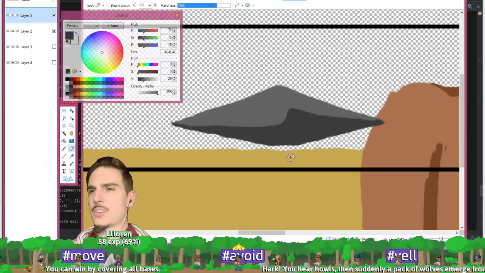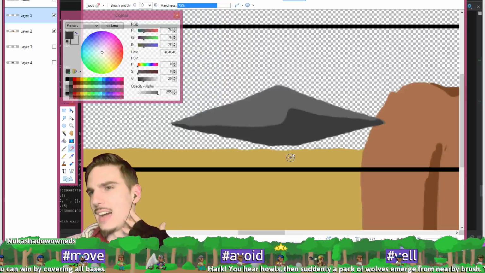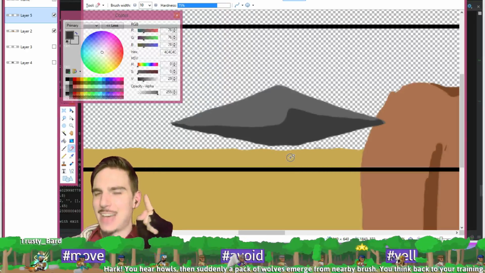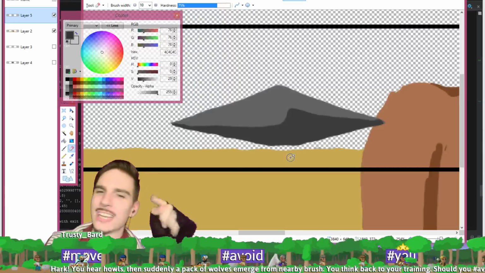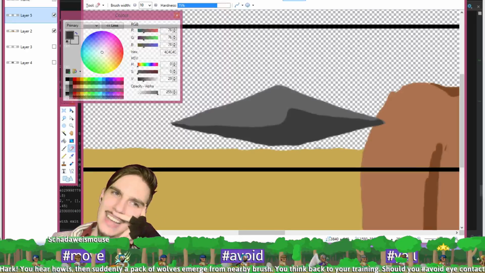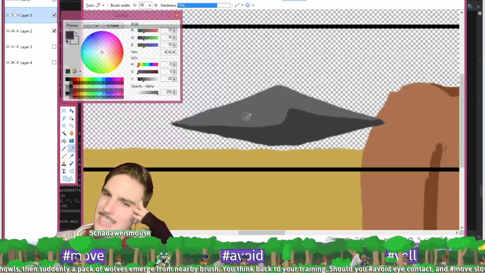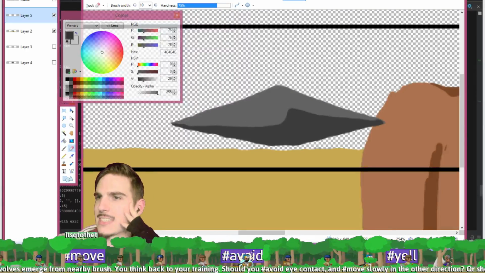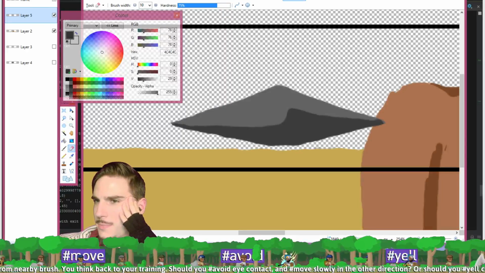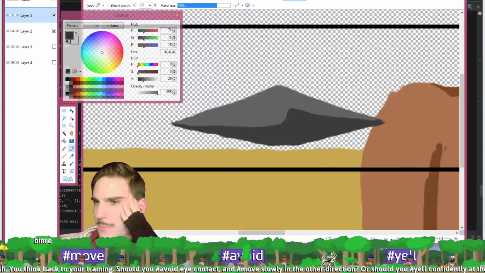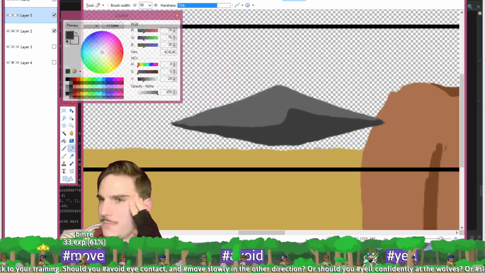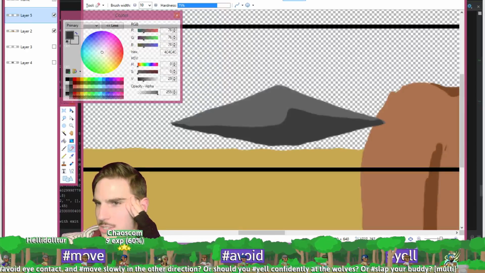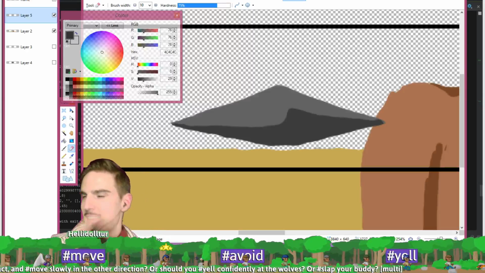Oh yeah. Well, do you see the action tags on screen? It's interesting that you ask that, because if you look on screen right now, the scroll of text along the bottom of the screen says: hark, you hear howls, and suddenly a pack of wolves emerges from nearby brush. You think back to your training. Should you avoid eye contact and move slowly in the other direction, or should you yell confidently at the wolves, or slap your buddy?